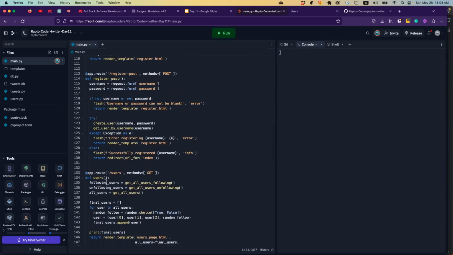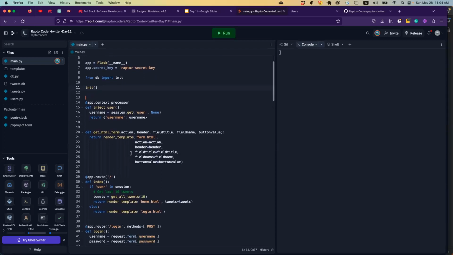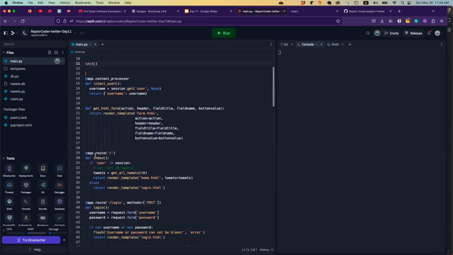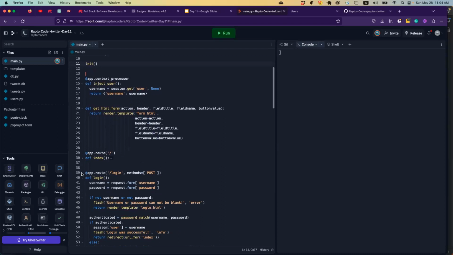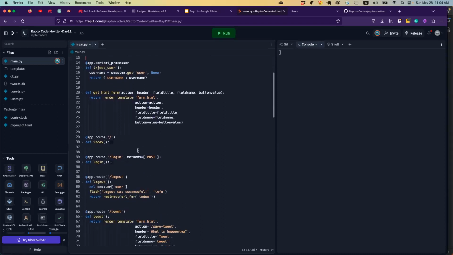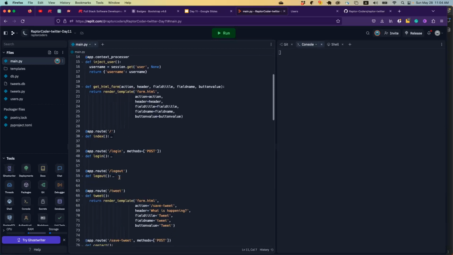All the controllers' URLs are registered here. For example, I'll just quickly go through. We have a home page, which is this. This is the login page. Login post handler. If you log out, this is the URL that gets it.